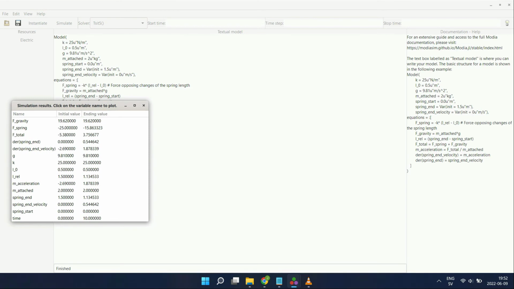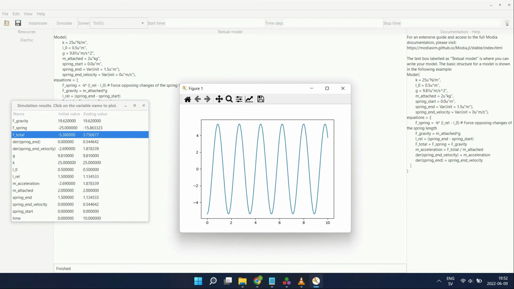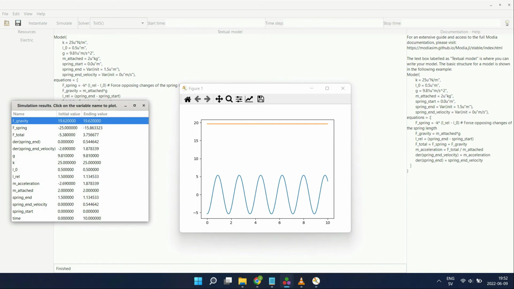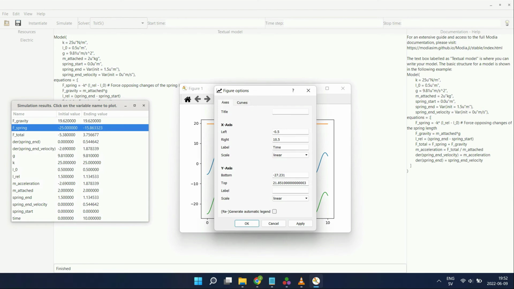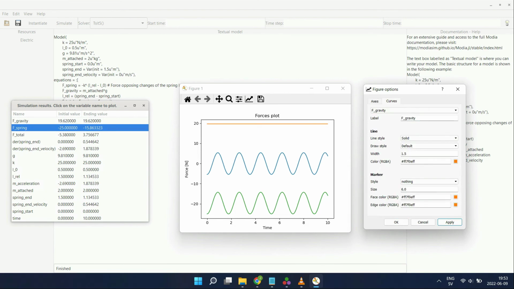You will be able to see the initial value of each variable and parameter and the ending value. If you click on any of them, another window will pop up with the different plots for each variable and parameter. You can change the labels of the X and Y axis and add a title to your plot. If you go to the Curves tab, you will be able to label each curve. In this case, the weight due to gravity, the spring force trying to restore, and the total force.